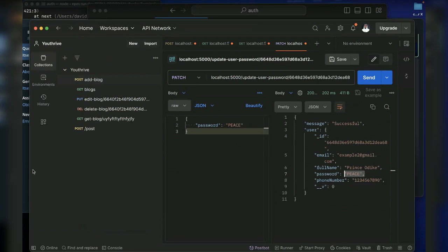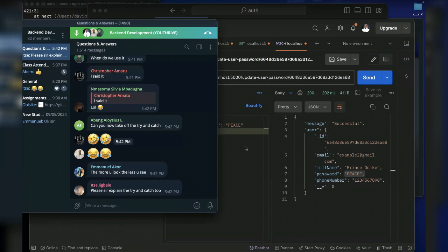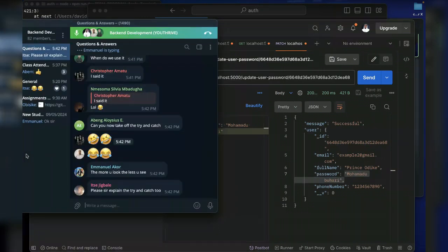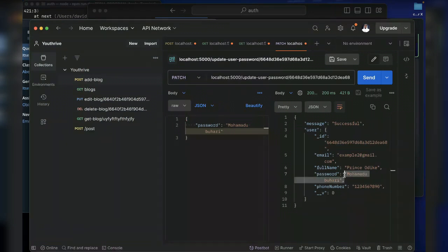I can also change this password to something else. Maybe change this password to Muhammad Buhari. Buhari is the password. So if I send this request, it's going to be returning the password as Muhammad Buhari. And for now, like I said, we are not doing the main authentication yet. We're just doing basic request and response handling, because the main authentication, your user password is not supposed to be seen.